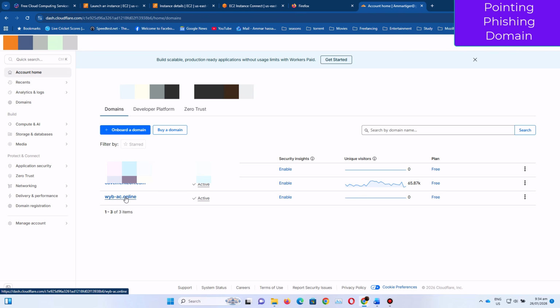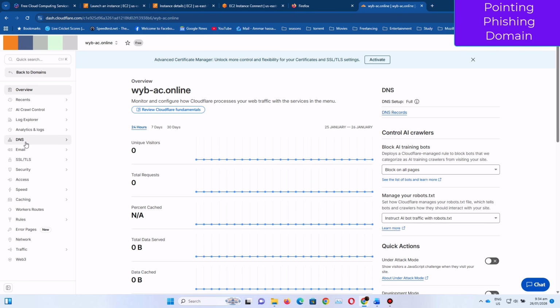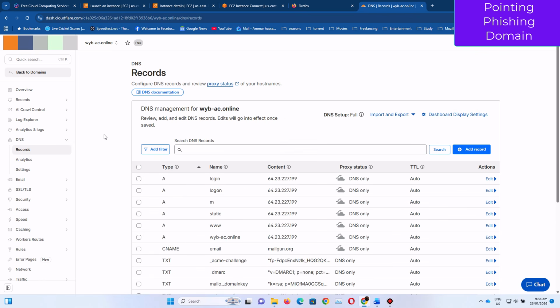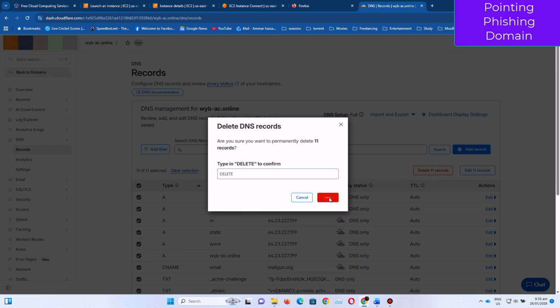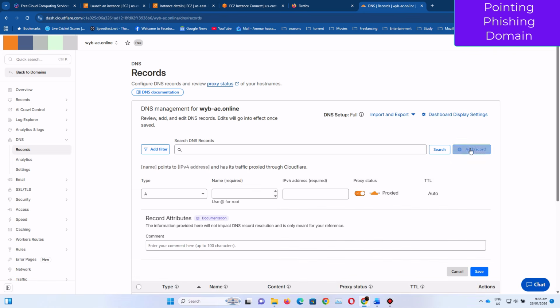I already have a domain managed on Cloudflare for this purpose. Open the DNS settings for your domain. First, remove any existing records to avoid conflicts. Then, add a new A record. Set the name to @ or your subdomain and the IPv4 address to the public IP of our AWS instance.